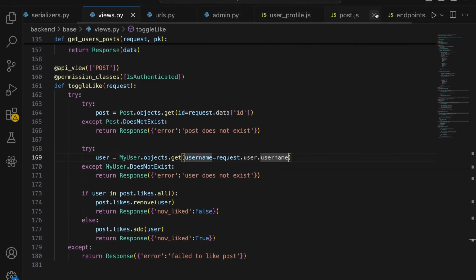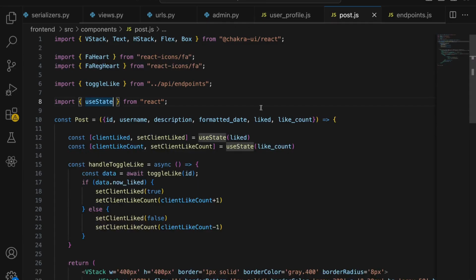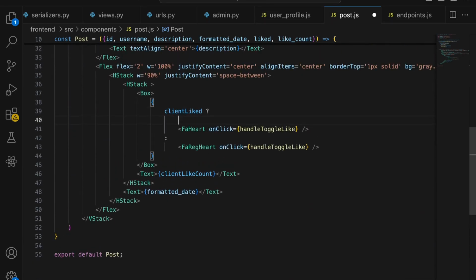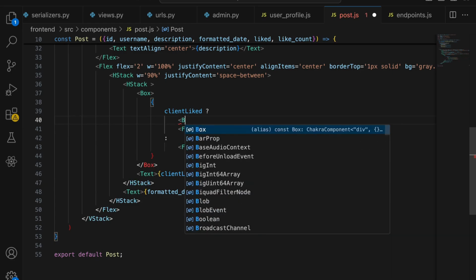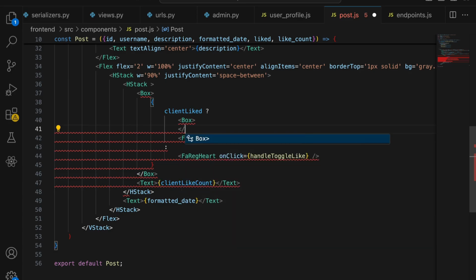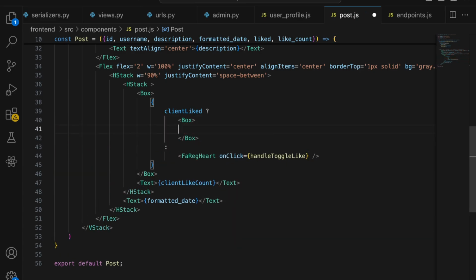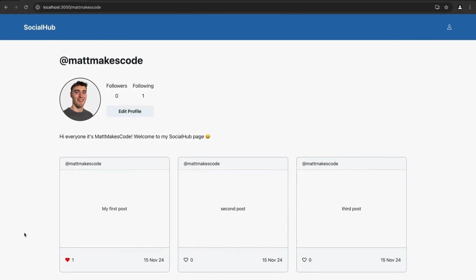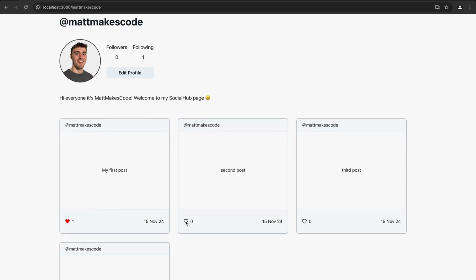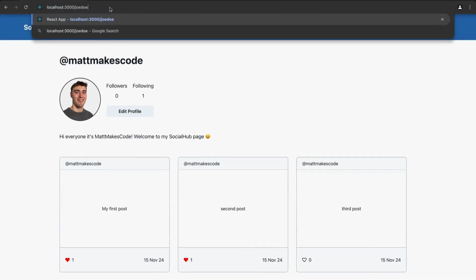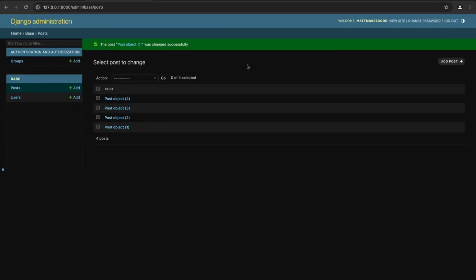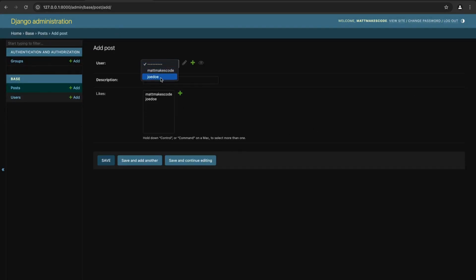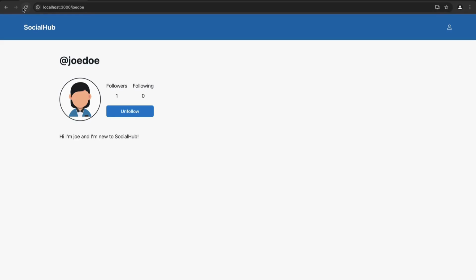So one more thing I just want to change, just for a design purpose, I just want to change this full heart to red. So we just need to surround this in a box, and then make the color of the box red. So we'll do color equals red. Now you can see I can like posts. I can even go to Jodo. If we make a post for Jodo, we'll say Joe's first post. You can see that they've got a post, and if I like that, there you go.